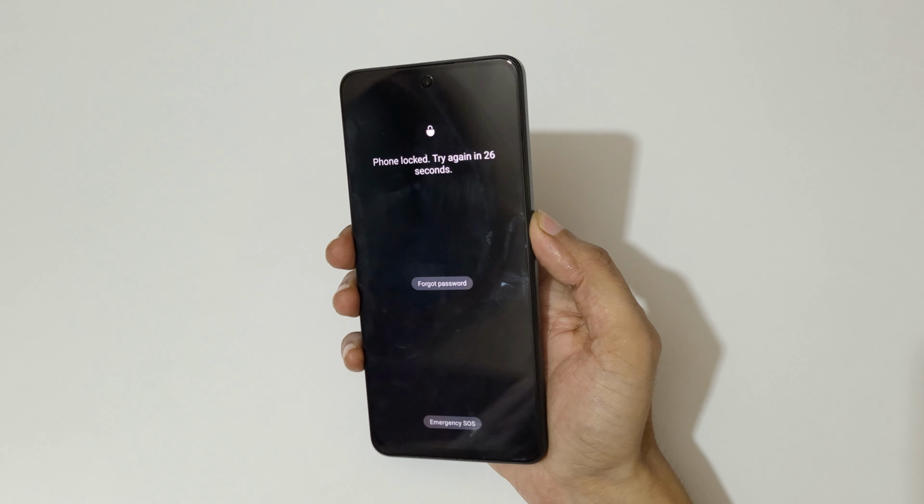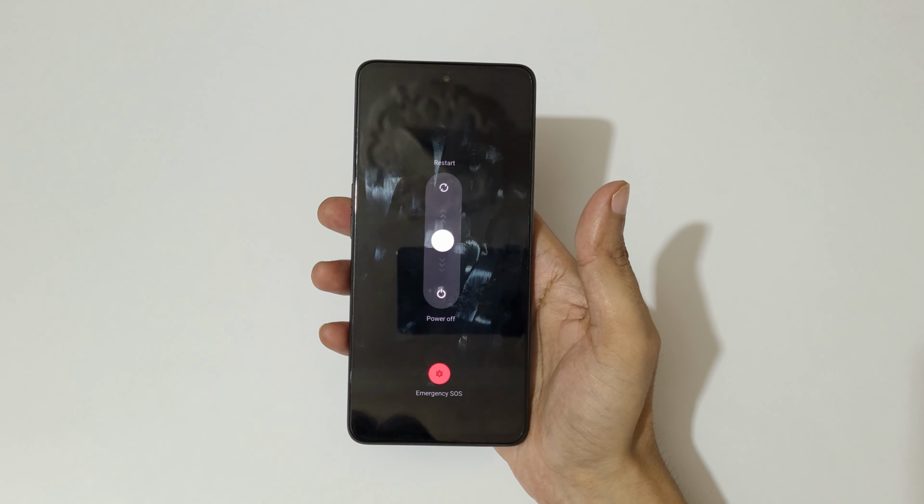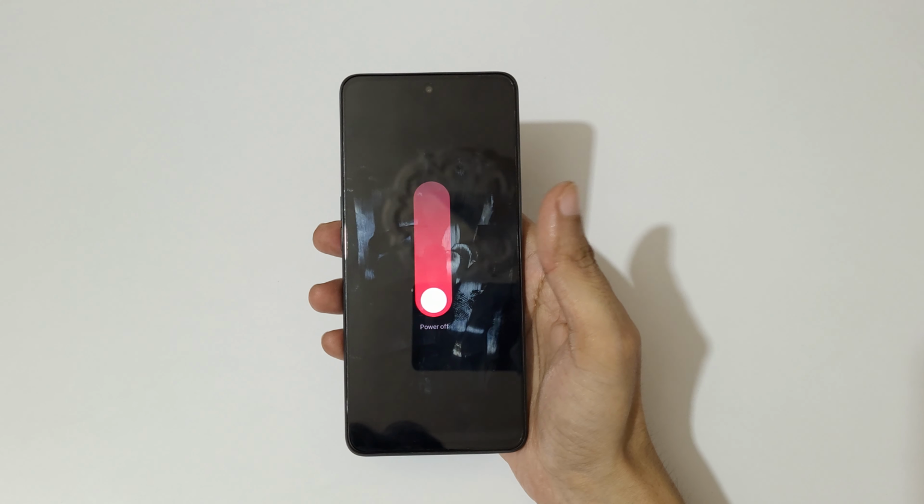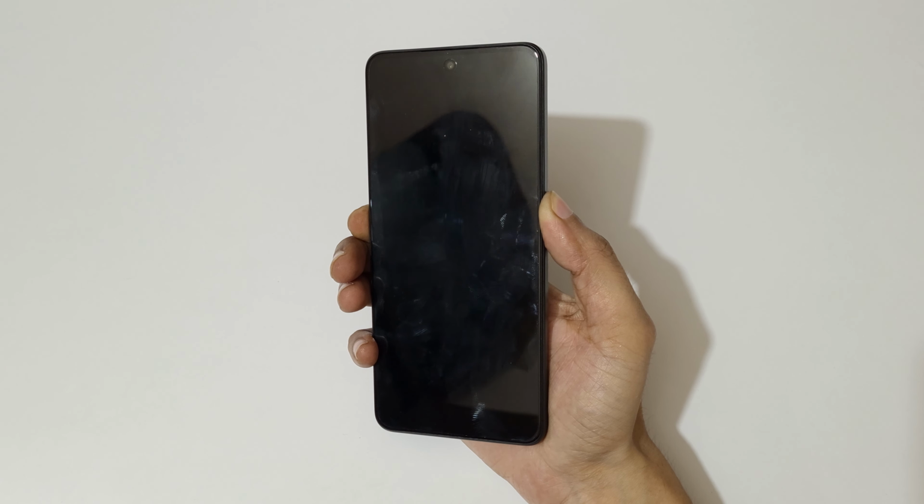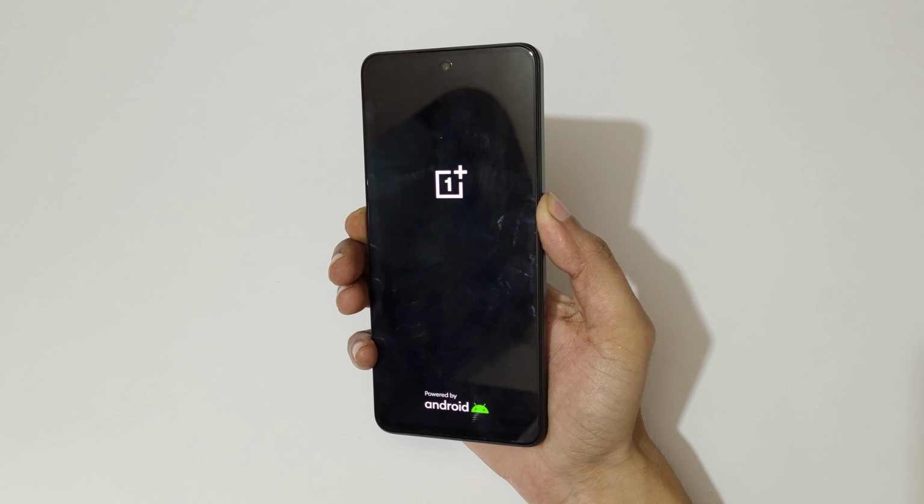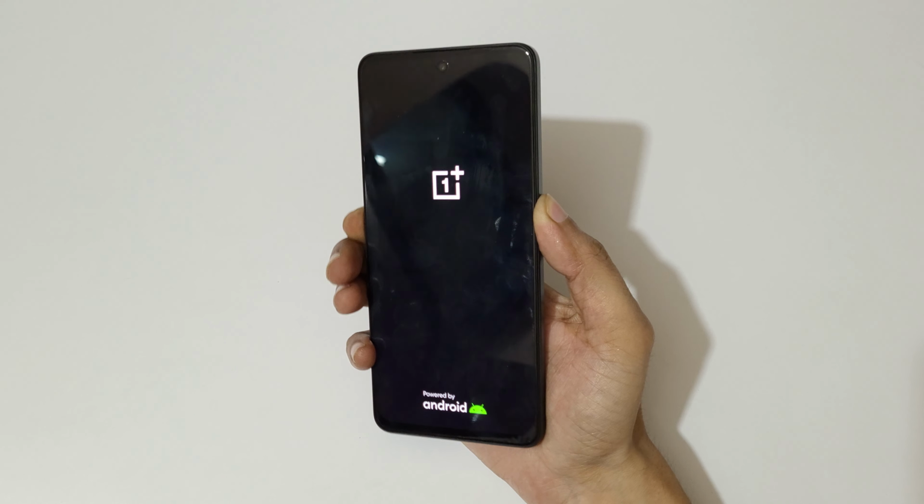Okay, to do hard reset, first power off your smartphone, slide down to power off. Okay, now it is successfully powered off. Now press and hold the volume down and power key together for a few seconds. Press and hold it. And release.